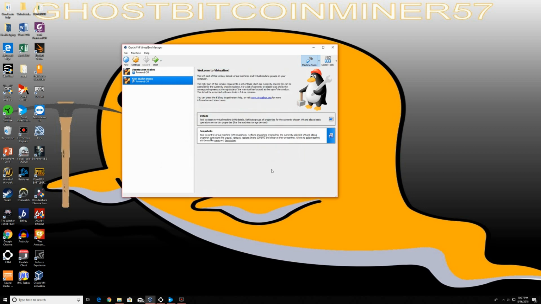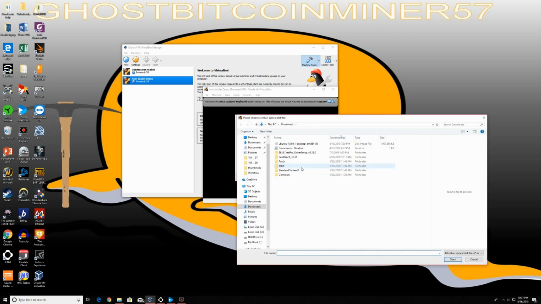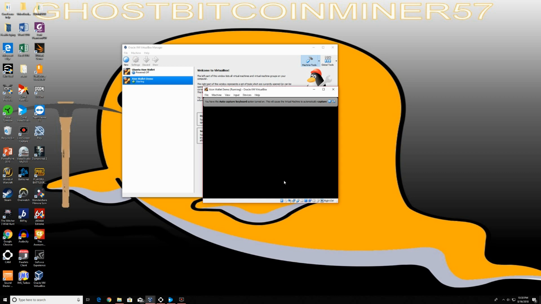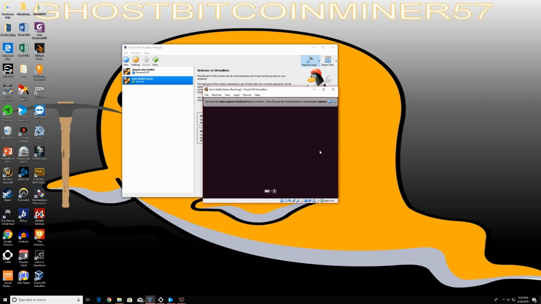So now we have all that. We're going to go ahead and click Start, or you can double click on it. It's up to you. So it's going to start up. We're going to pull up the folder that has the Ubuntu download we just downloaded. So here it is right here. Double click it. You'll see it right there. And just go ahead and hit Start. And here we go, guys. You just created your first virtual machine.